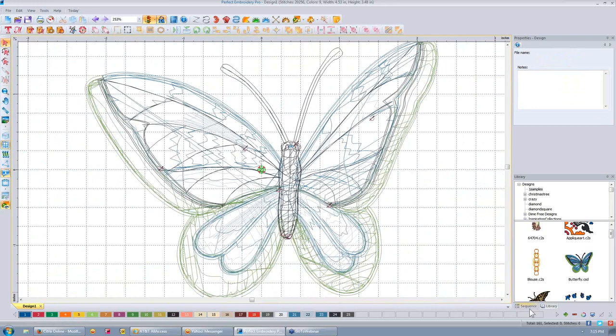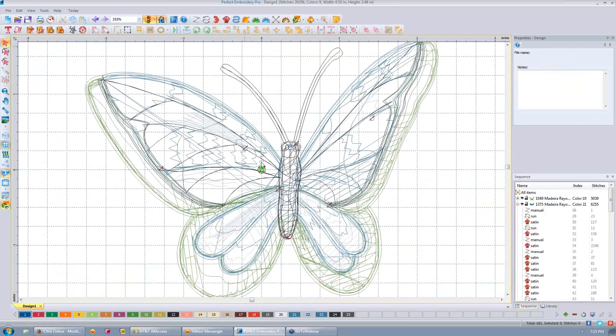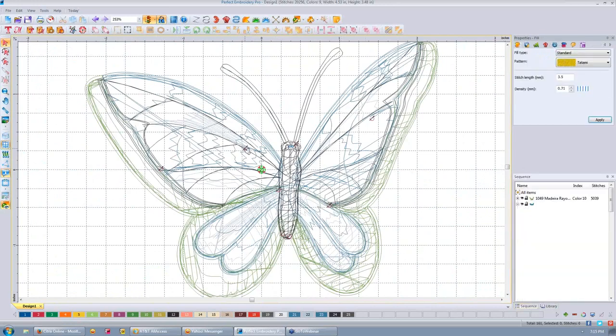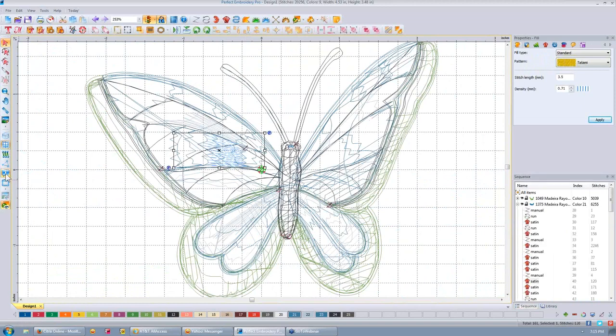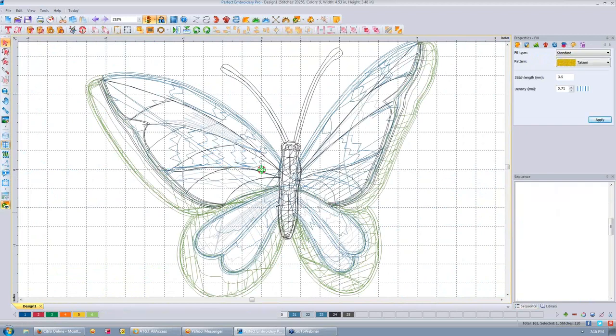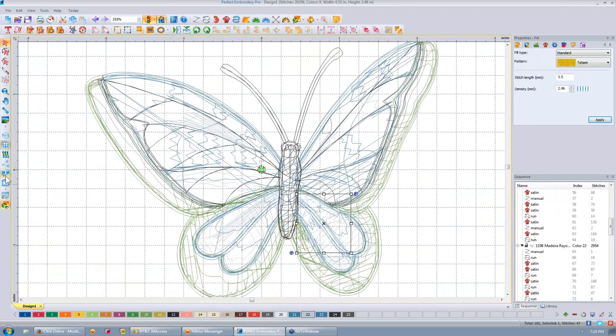If I look in my sequence view while this is on, I could also see that with my commands selected, I can see where those commands are. So we turn them on with the information. So I see all the different selections in here, and then off.